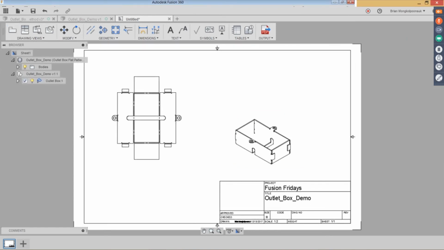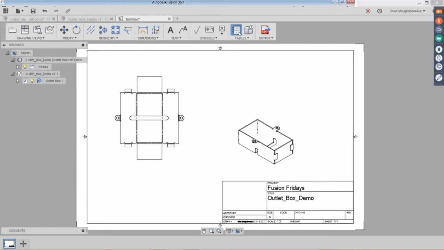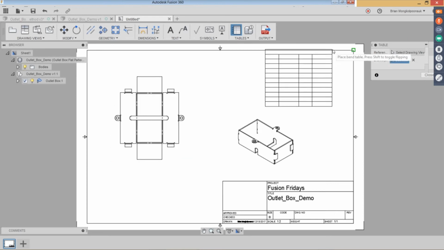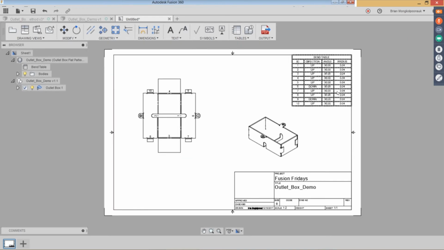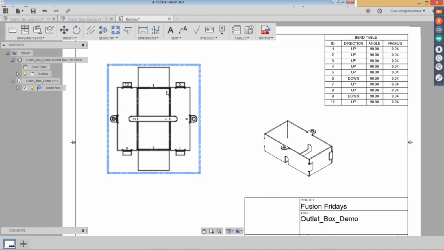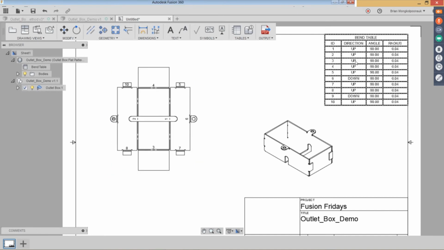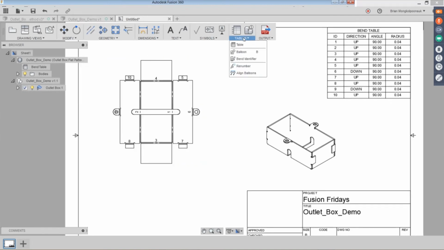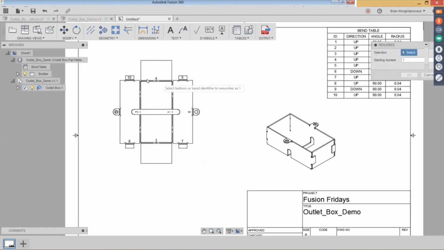And the thing that changed about the drawing feature is that when you insert a table, it automatically fills out a bend table for you, and it shows all the bends here on the flat pattern, and it tells you what direction it should be bent in. Also, you can renumber the order in which these are being bent. So for example, I'm changing it one at a time right now, starting from 1, going all the way to 10.